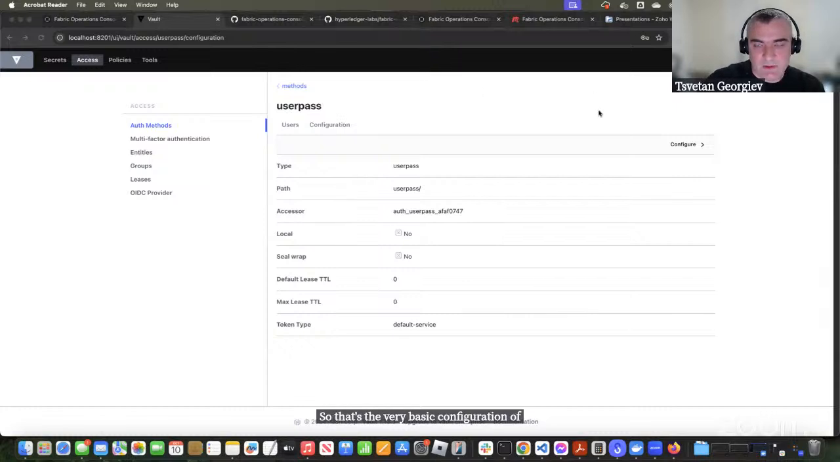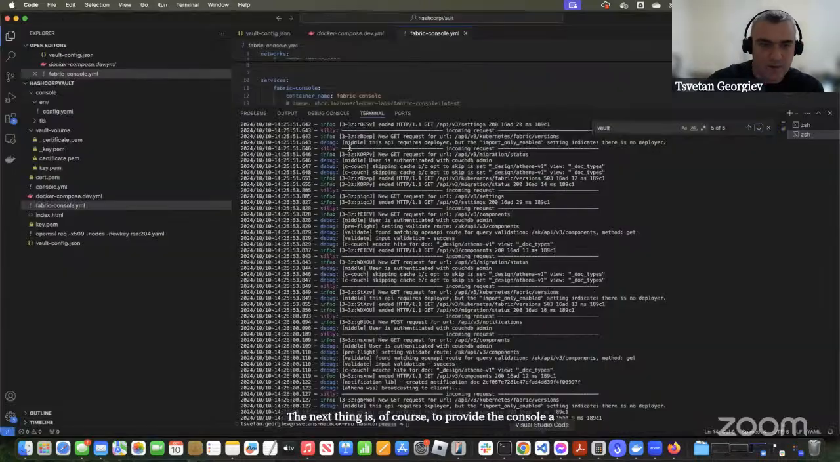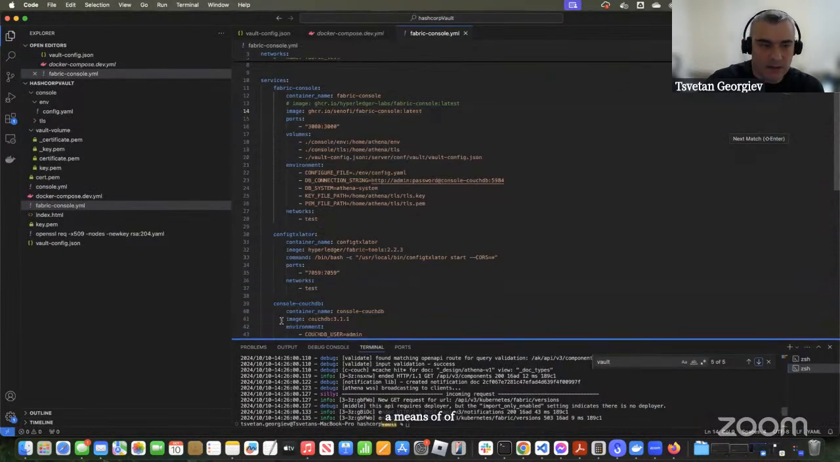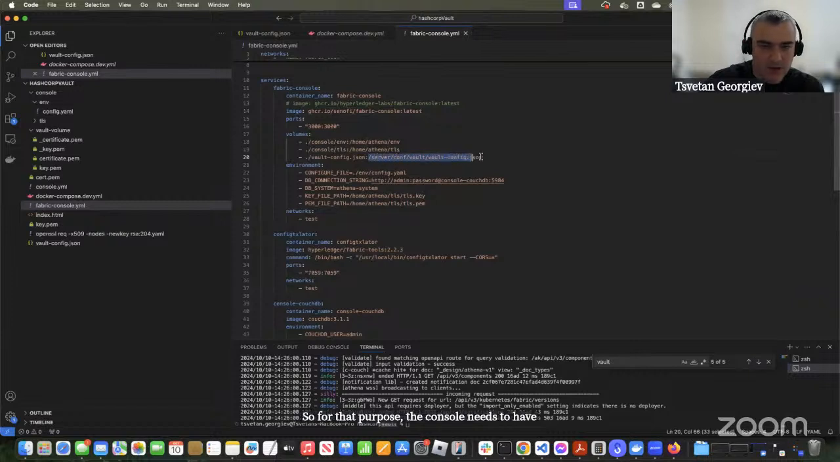So the next thing is, of course, to provide the console a means of how to connect to Vault. For that purpose, the console needs to have access locally to a vault-config.json file, and you need to configure that. When you deploy your console, make sure that the console has a path to that vault config JSON. And I'll show you what is inside.